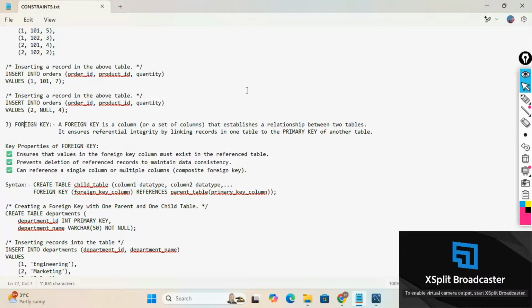In table 1 you'll have the primary key, right? So using the table 2 foreign key column, I'll try to link with the primary key of table 1, and here are the properties. It ensures the values in the foreign key column must exist in whatever table you are going to reference, that is table 1. All the values of the table 2 foreign key column should be present in the primary key column of table 1.